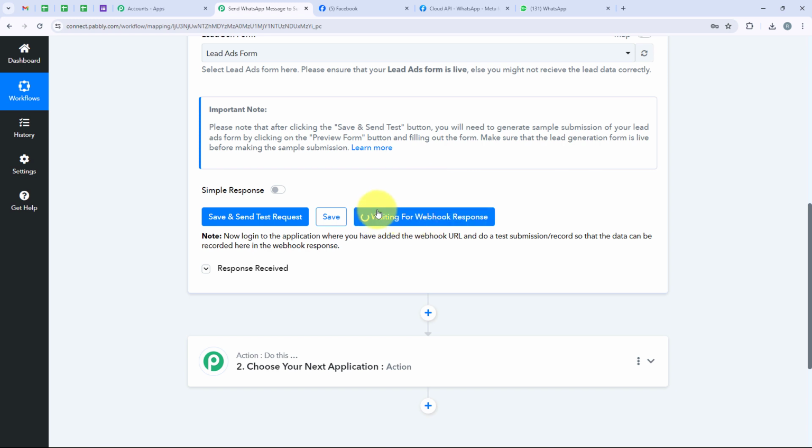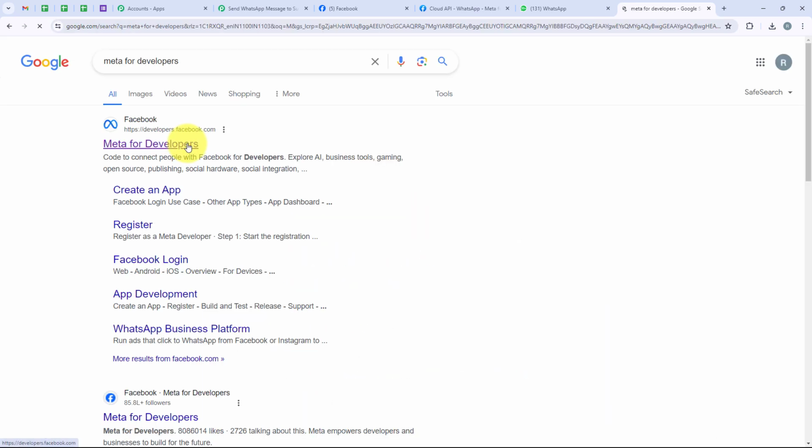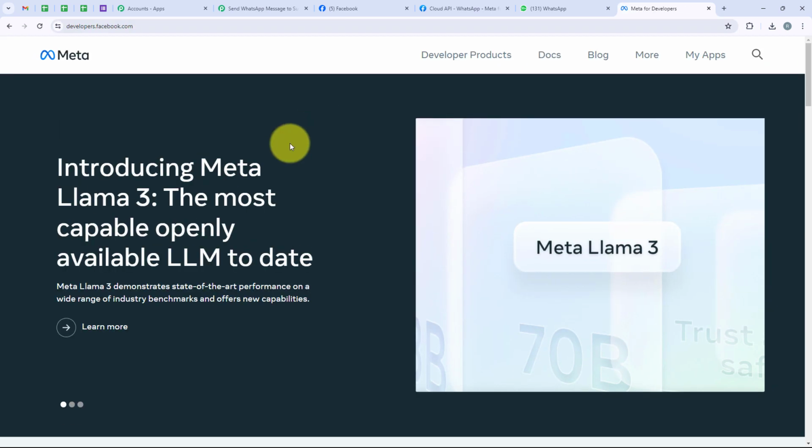And now you can see that it is saying waiting for a webhook response, and in the notes it is saying do a test submission. So we are going to do a test submission. To do this, we are going to open a new tab and search for Meta for Developers. Open Meta for Developers. And now we have opened the landing page of Meta for Developers.